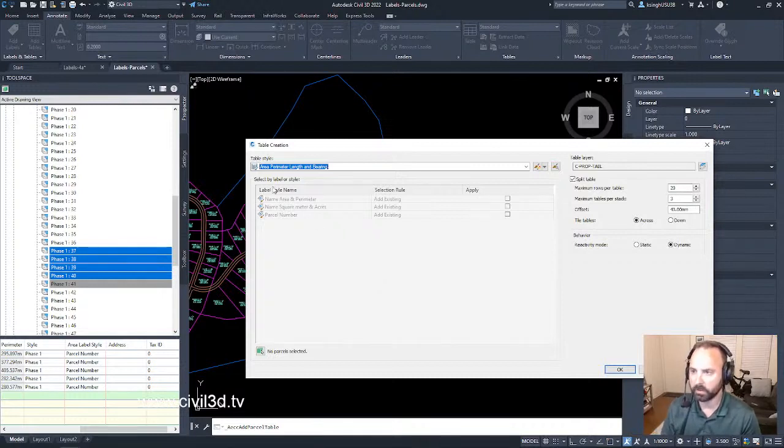Okay, we've got our select by label or style area right here. In the parcel number row, we're going to apply this. You can select multiple styles from which to create the parcel table. All the parcels that use the selected styles will be shown in the table. So we'll click OK.